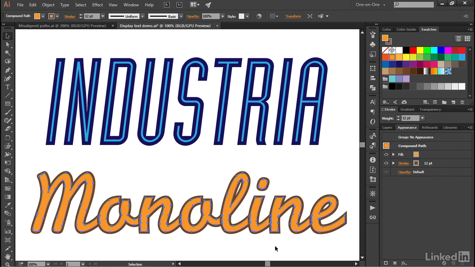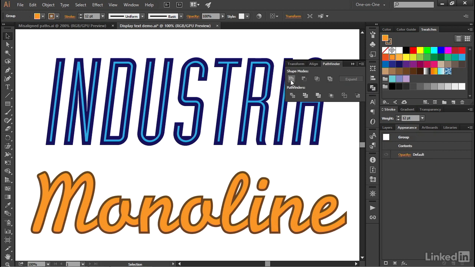And of course, it looks a lot better, but we still have these divisions between the letters, which I do not want. And to make that more obvious, I'll press Control H or Command H again to get rid of my anchor points. Notice these lines between each one of the letters. To get rid of them, bring back the Pathfinder panel, and then I'll click on Unite.